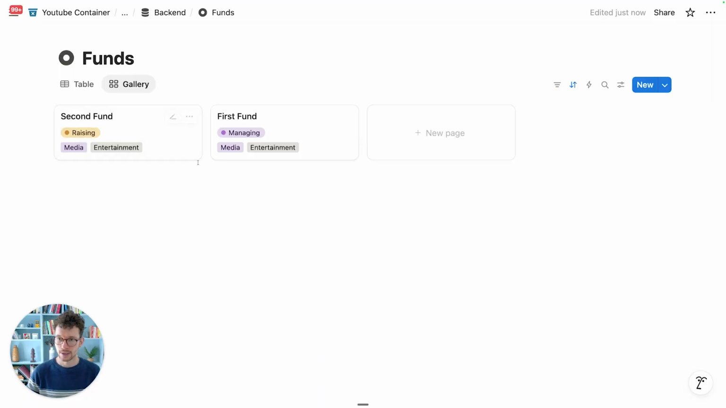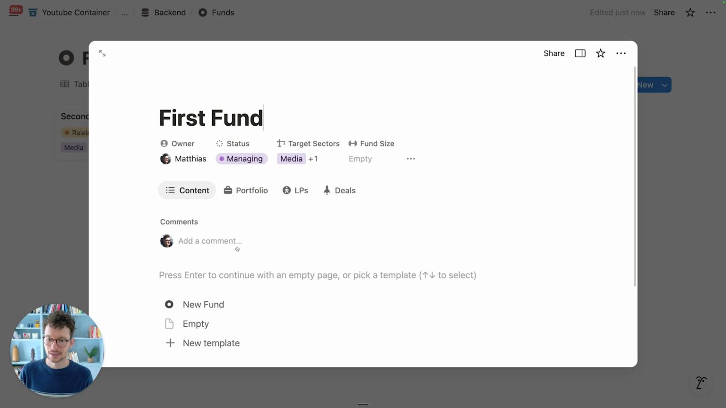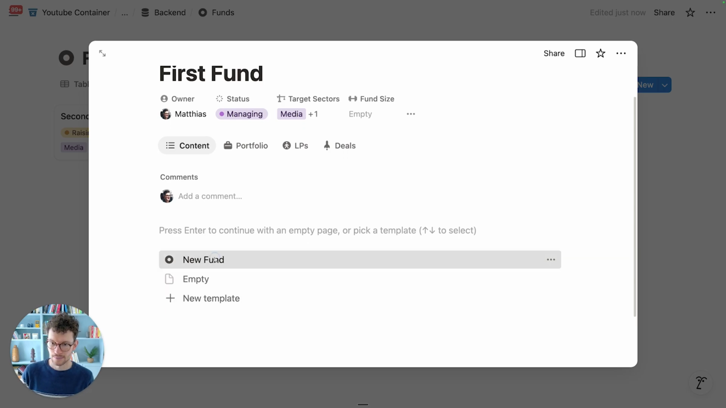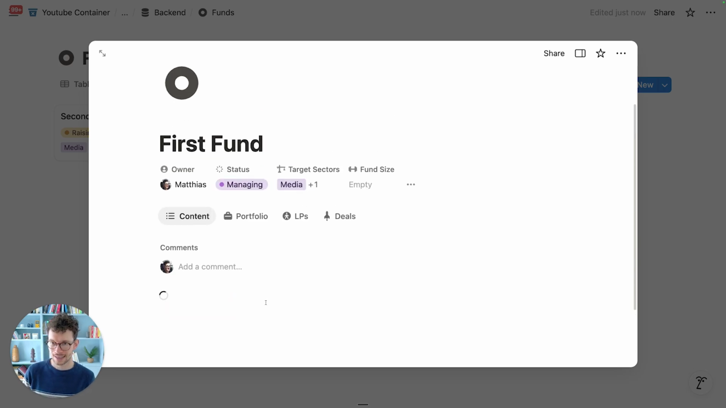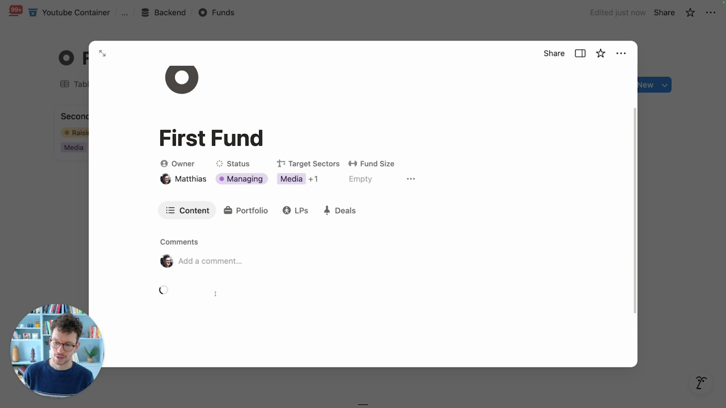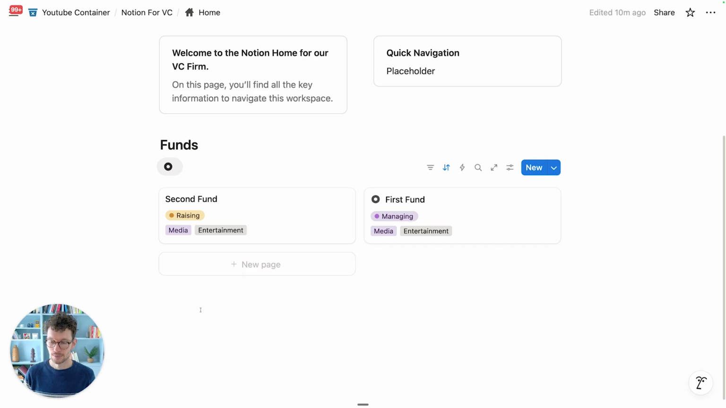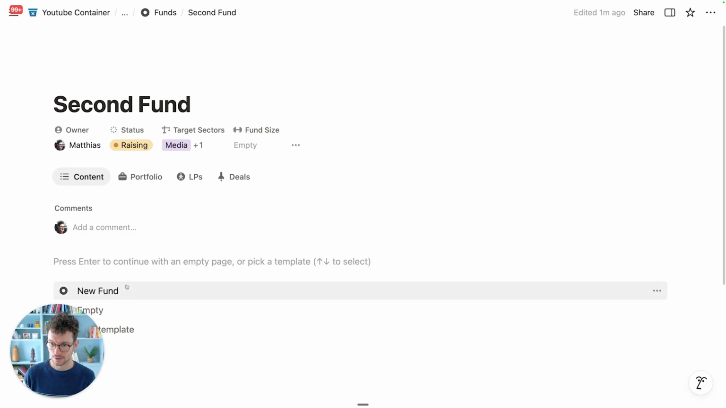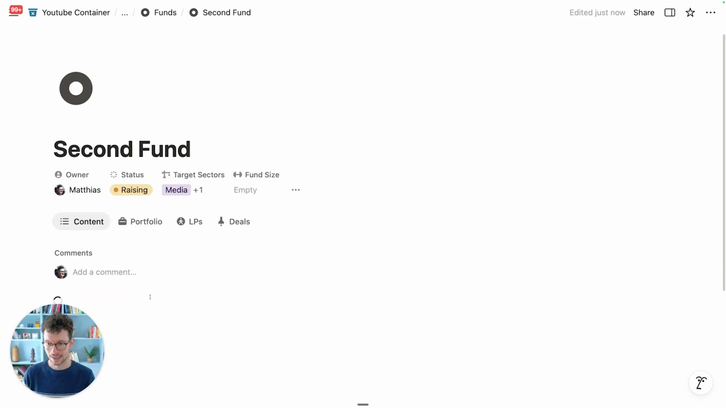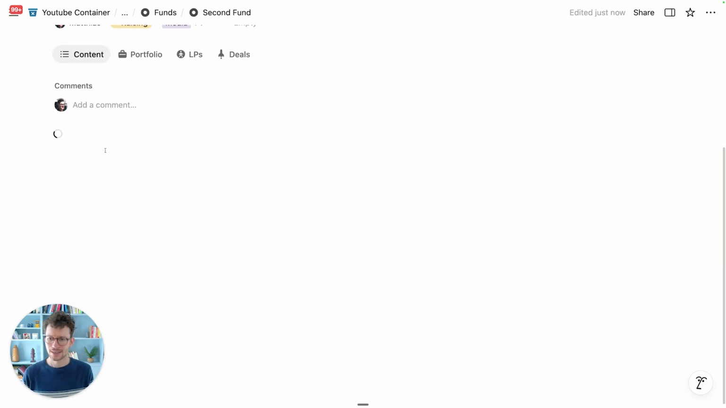Now, if we open any of our funds, for example the first fund, we can see where we can apply this template. So it will load it in, and in a second we have this button here that allows us to jump back to our homepage. So I click on here now, and now we're back on home, which makes for a much better experience. Now, the second fund doesn't have this already, where we would need to click in here again to apply the template and then wait for it to load. So this is not the best user experience.